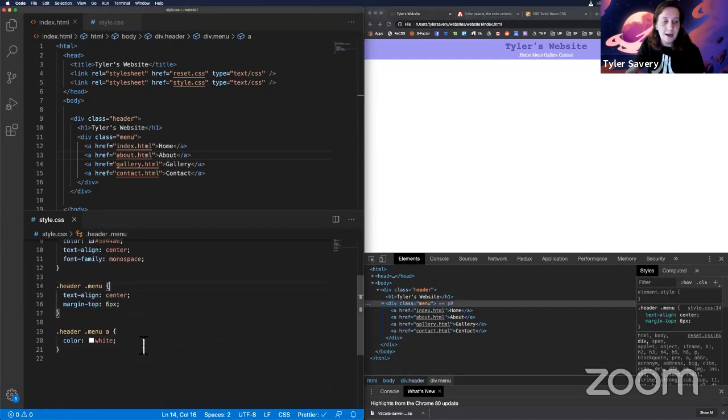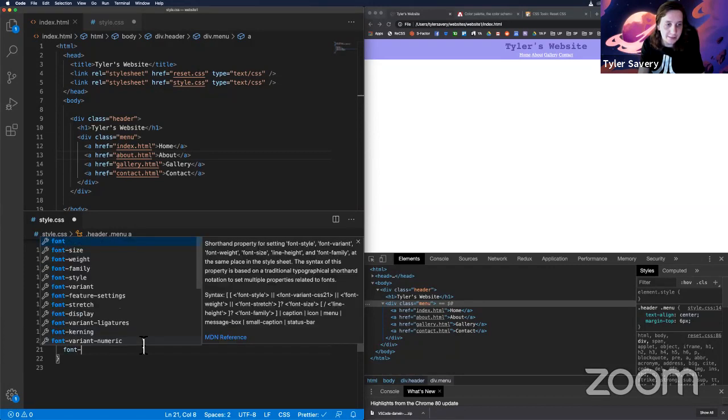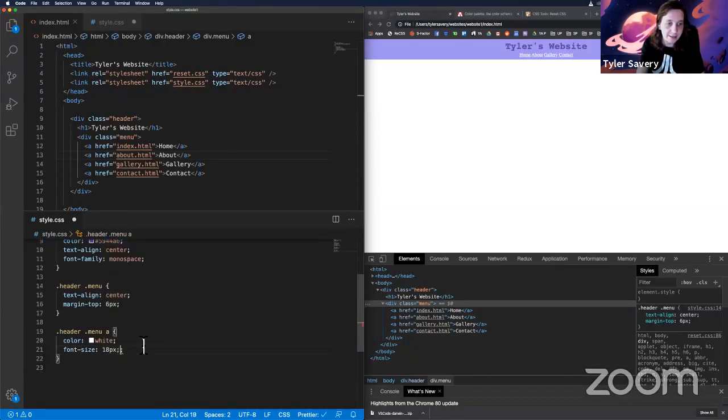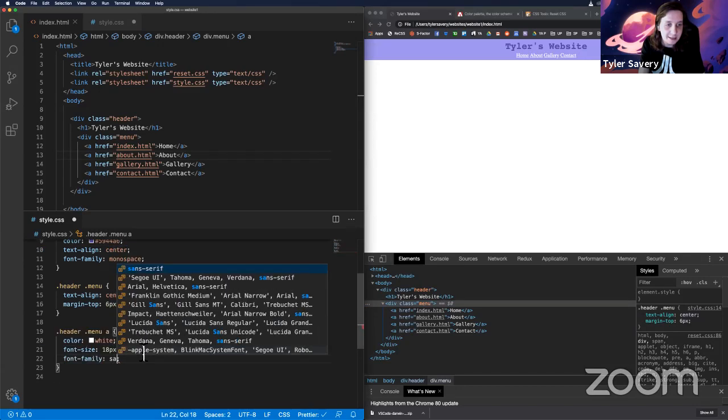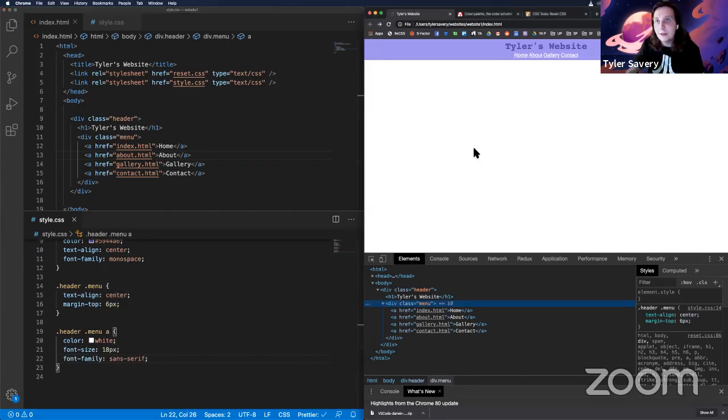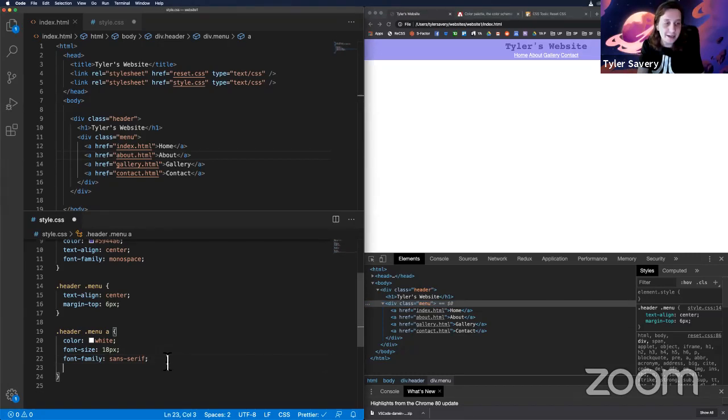Looks good so far. I also want to change the font size. Let's do like 18 pixels. Refresh. Looking better. I also don't like the font very much. Font family. Sans serif, looking better. I'm also not a huge fan, at least by default, of that underline.